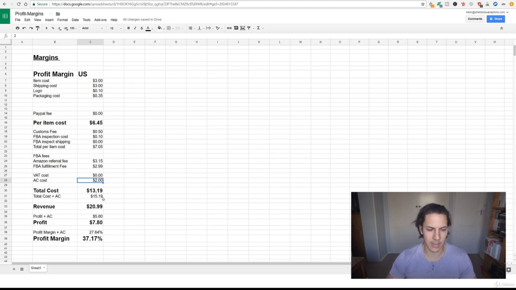So now our total cost plus the acquisition cost is around $15. We're selling it for $20. So that means we're making $7.80 profit per item, which isn't that bad. It gives us a profit margin of 37%. Now, I'd recommend having a profit margin of 30% and upwards. I wouldn't go lower than 30%. That's not going to make you very much money.